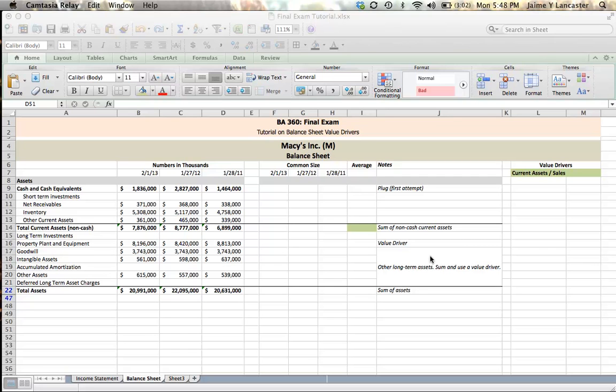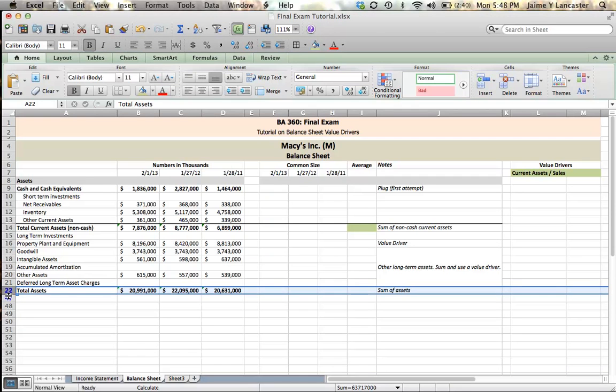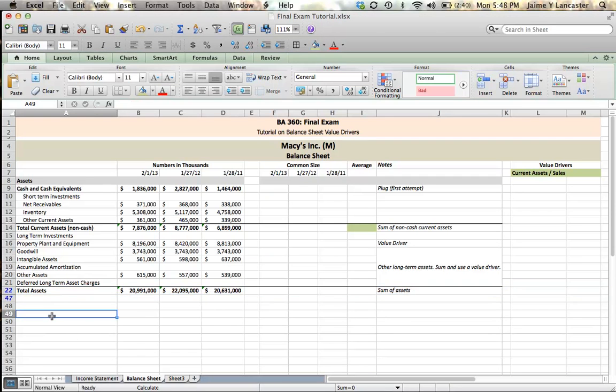So what we have to do is look back at how we created our entries in our income statement. What you happen to be looking at is just the asset section of Macy's balance sheets for 2011 to 2013. And you can see here that between row 22 and row 47, that's where the liabilities and shareholders' equity are. I've just hidden them. So here what we're looking for is the number in total current assets. But because we're in finance, not accounting, we need non-cash current assets.